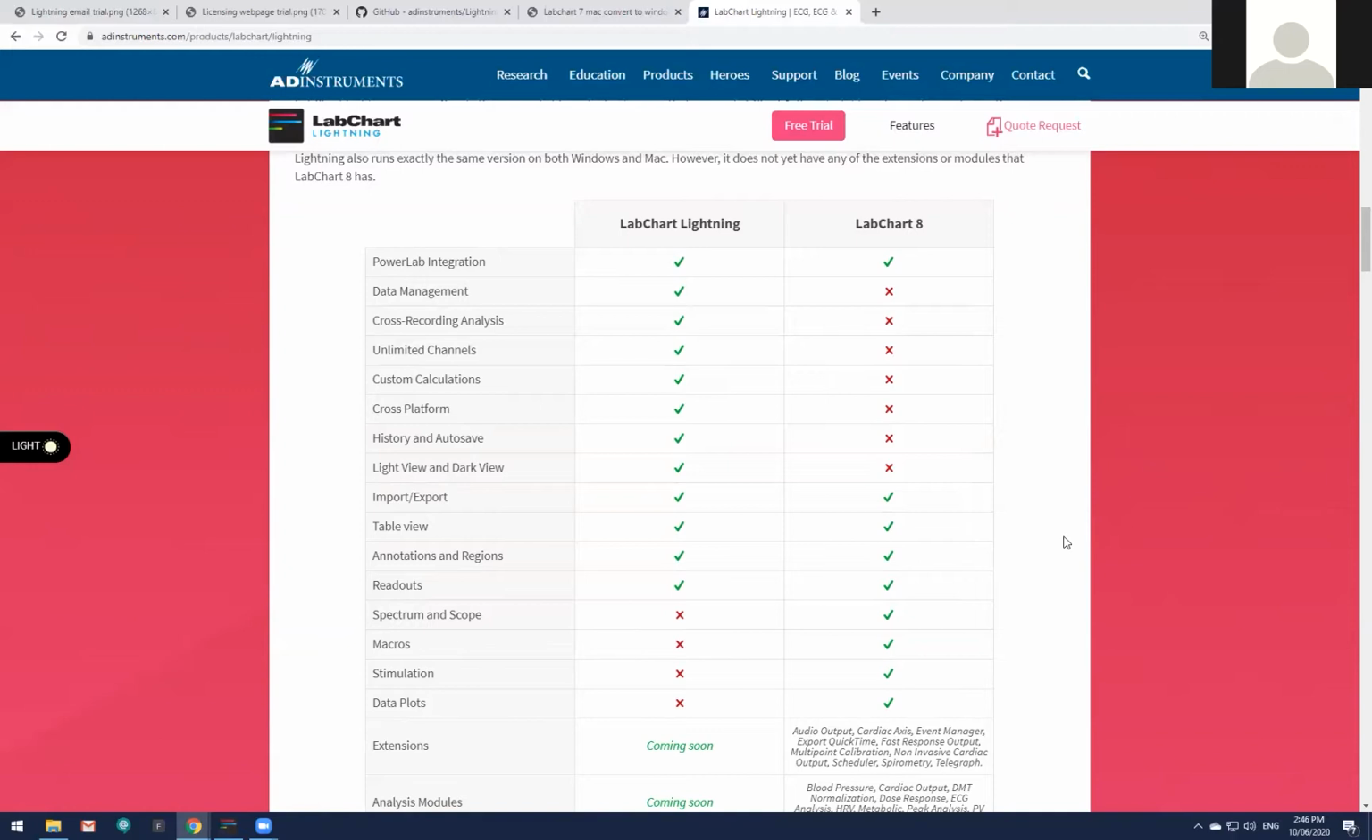Another thing I did want to mention quickly is that Lightning is not meant to replace LabChart 8 for the foreseeable future. Think of it as a platform that is running in parallel with LabChart 8. It is easy, when you look into Lightning, to compare it to LabChart 8. And there are obviously going to be some features that aren't there, and some features that are different.